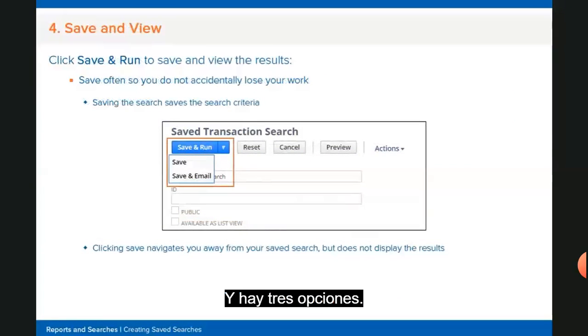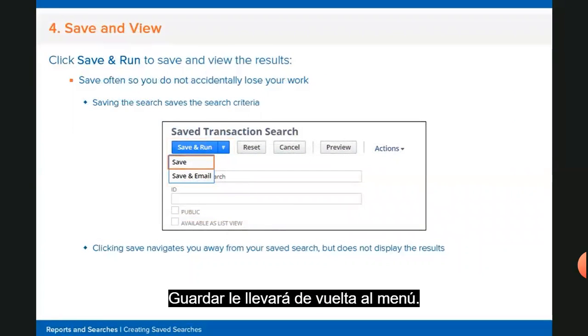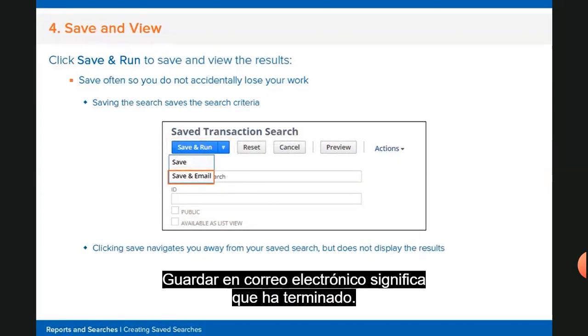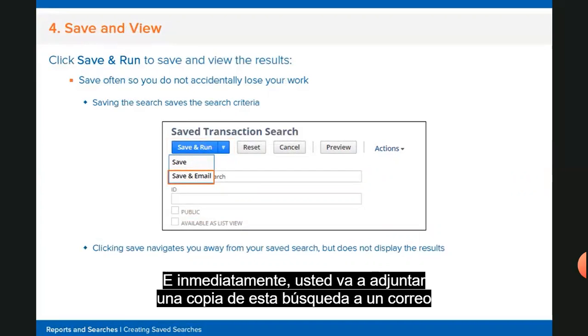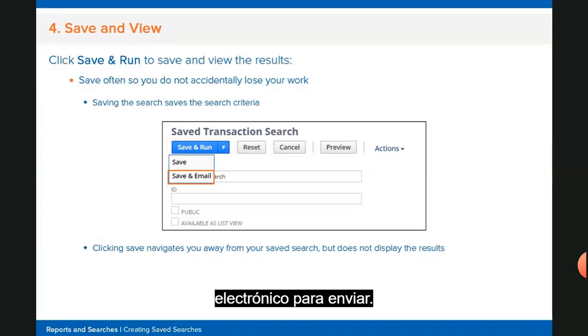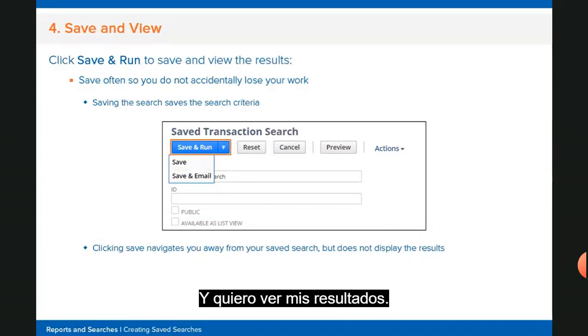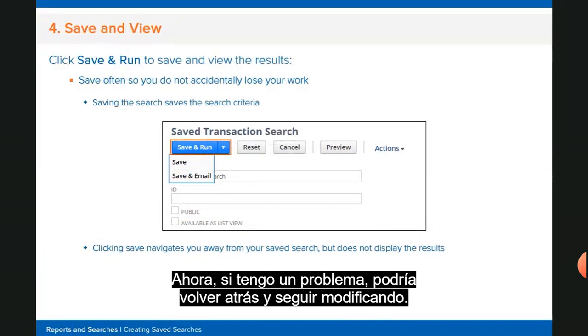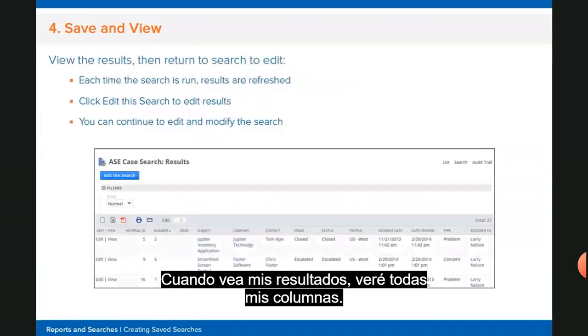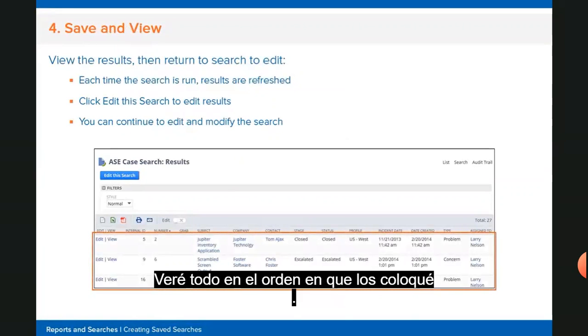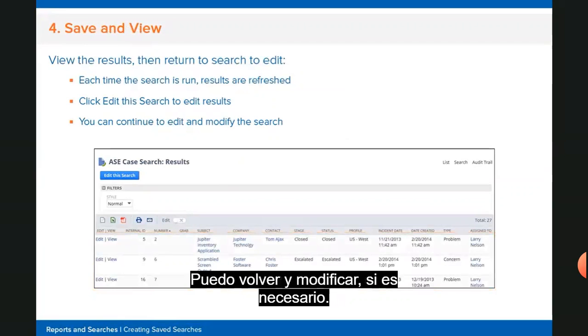You can do save, and there are 3 choices. Save will take you back to the menu. You will not see your results again. Save in email means that you're completed, and immediately you're going to attach a copy of this search to an email to send. The one I normally will use will be save and run. I'm going to save it, and I want to see my results. Now, if I have an issue, I can go back in and continue modifying. When I view my results, I'll see all my columns. I'll see everything in the order I put them in. I can go back in and modify if necessary.